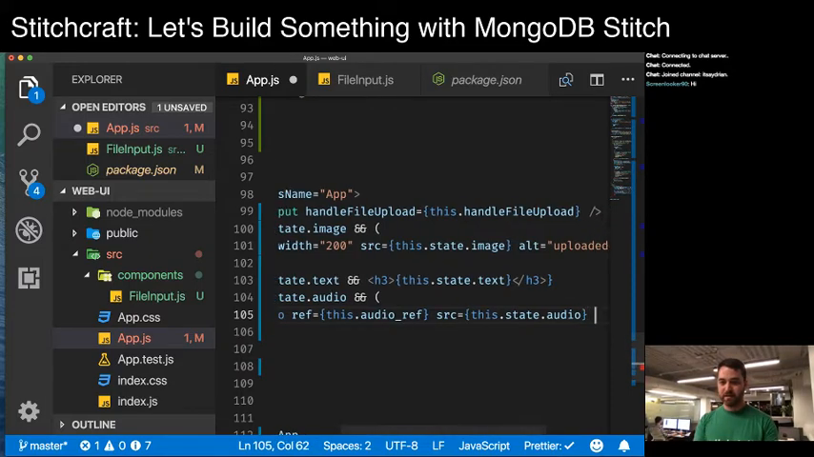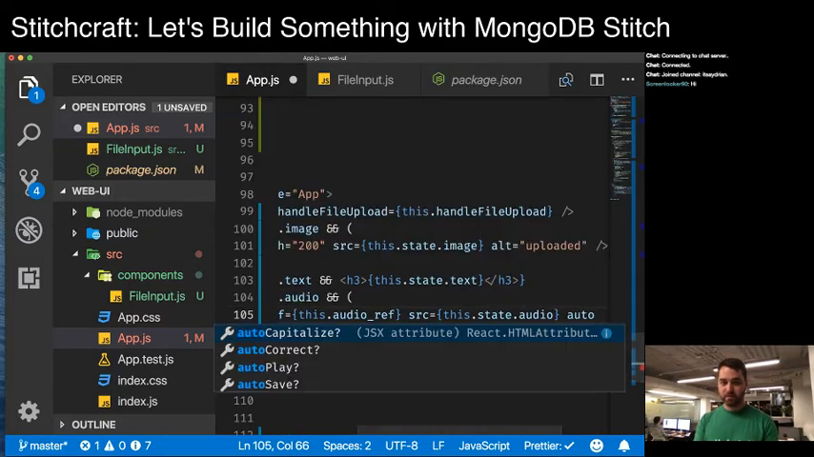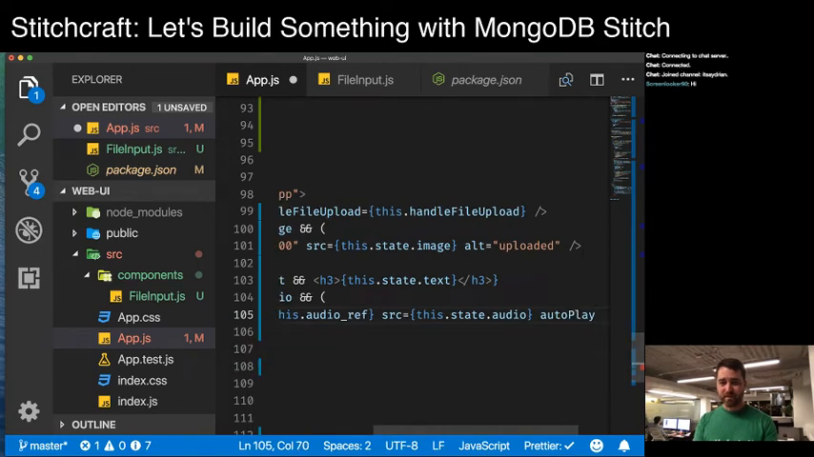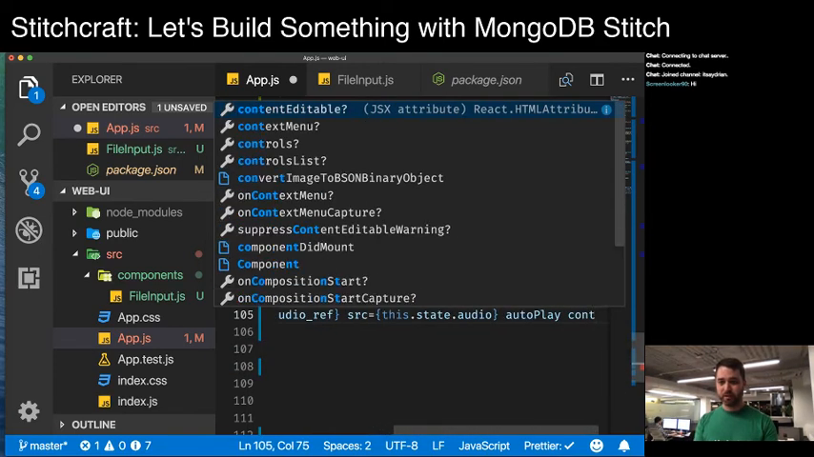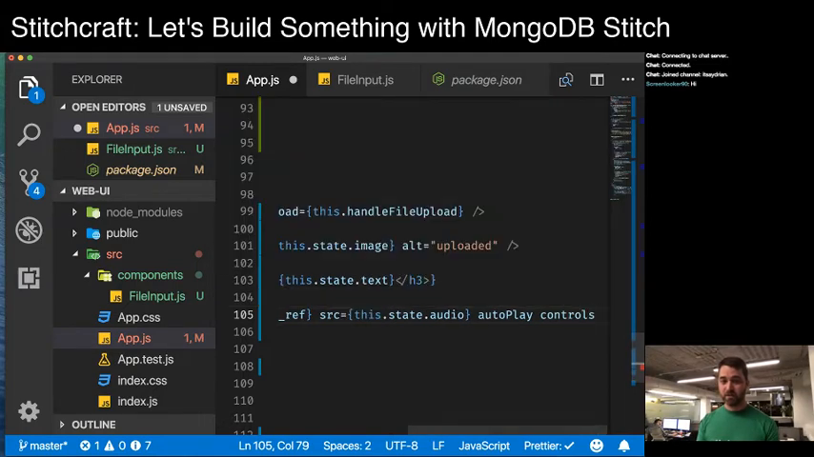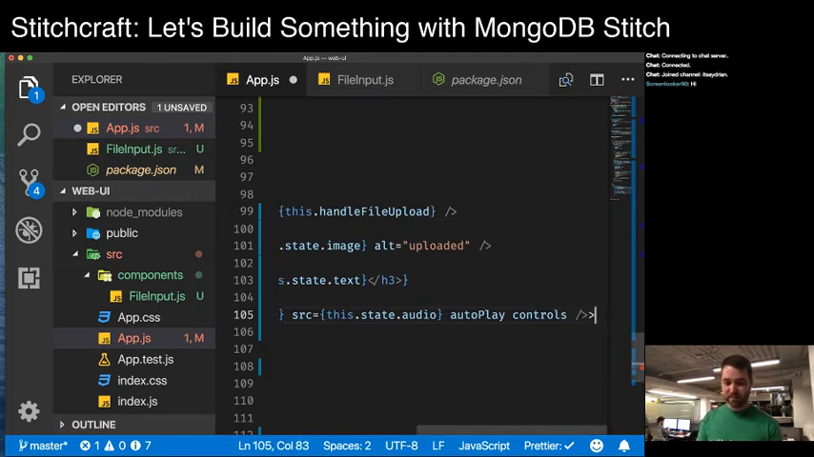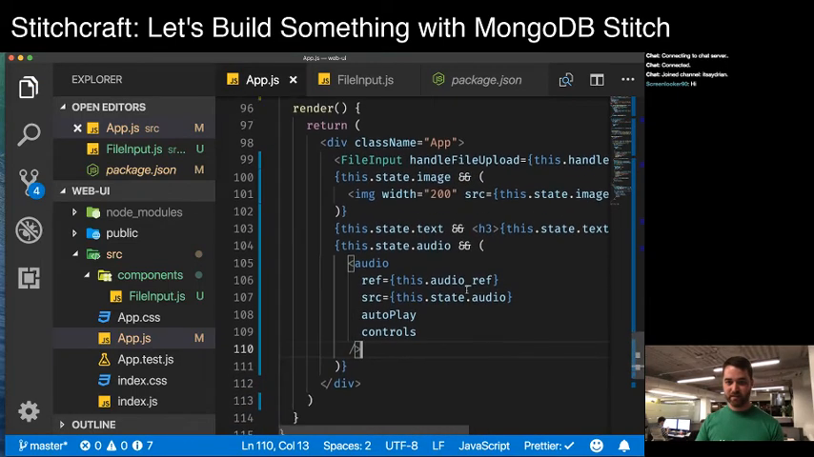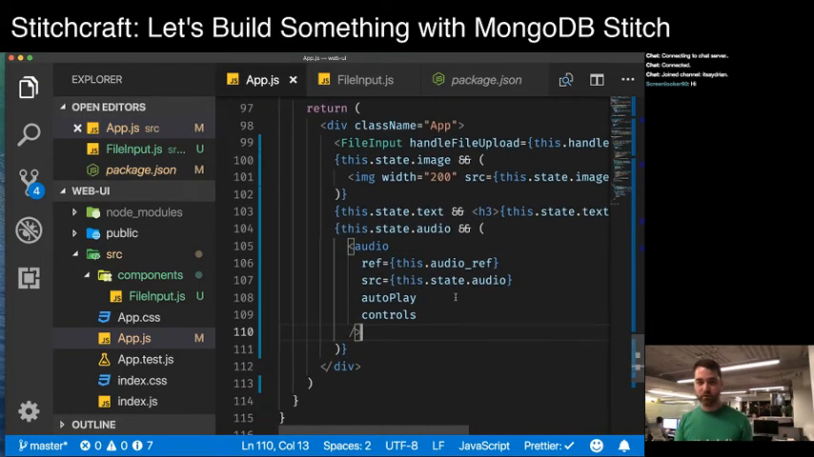And we're going to tell it to autoplay. And then we're going to put controls on it, so that if you want to play it again, you can. This will make it pop up and play, and then if you want to hit play, you can play it again. But that is the audio control, and Prettier has formatted it for me. And that's really all it takes.